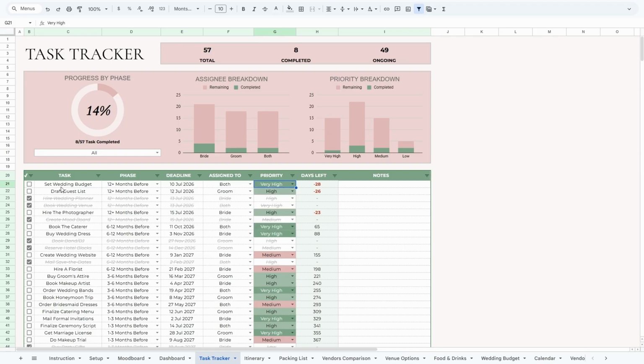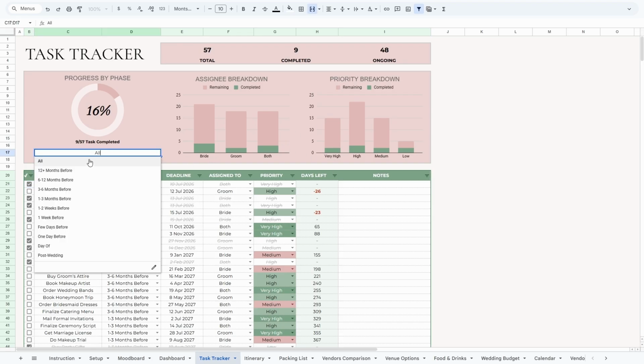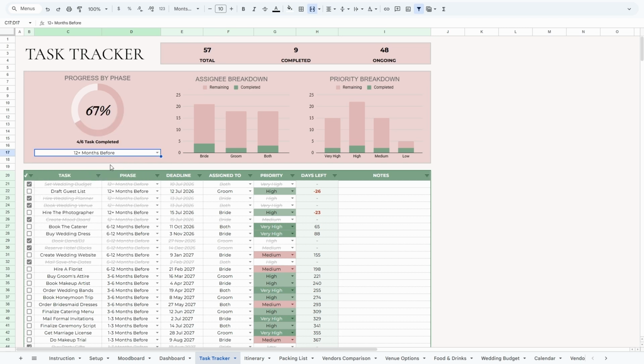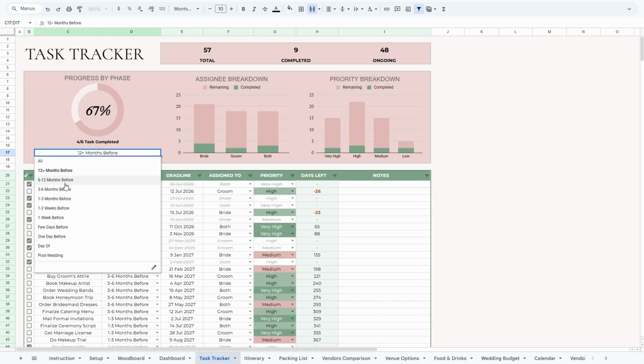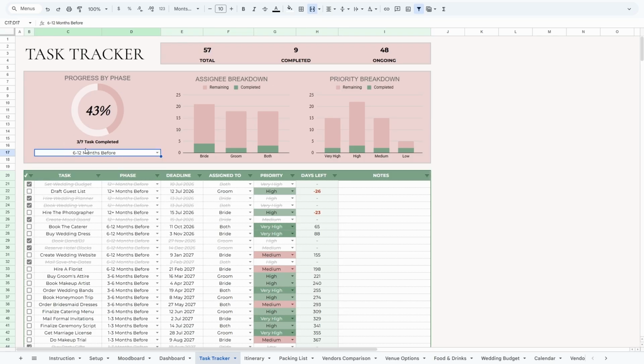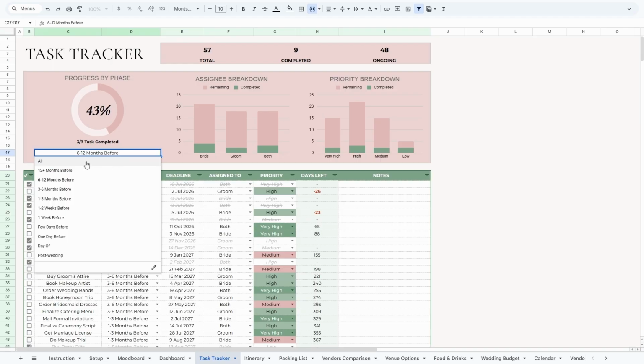Once your task is completed, simply click the checkbox in the Done column, and the charts above will automatically update to show your progress. You can also filter your progress chart by selecting a specific task phase. For example, if I choose 12 months before here, you can see that 4 out of your 6 tasks are already completed. Let's try selecting 6 to 12 months before, which shows that 3 out of 7 total tasks are completed. Now I'll set this back to all.